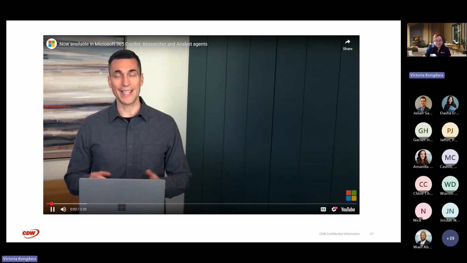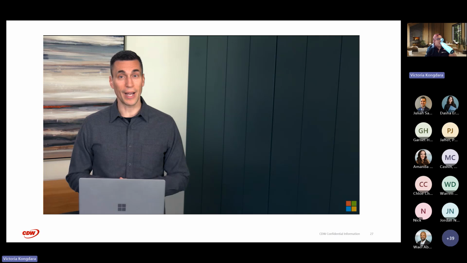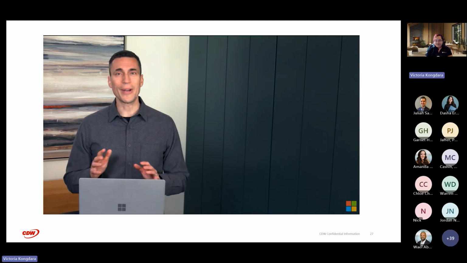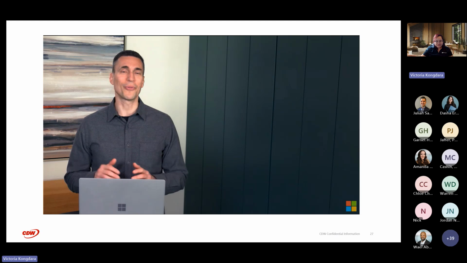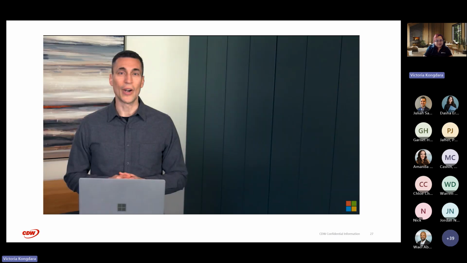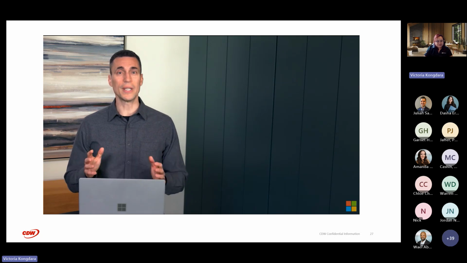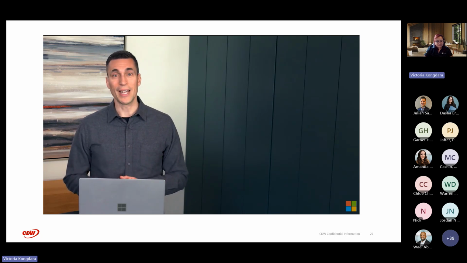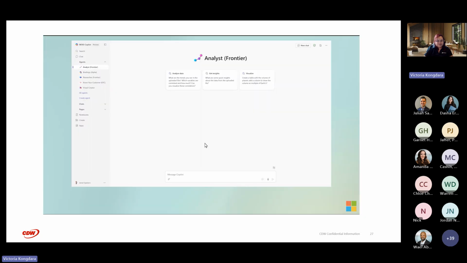1.3 billion. That's the projected number of agents businesses will have by 2028. I want to show you two of the agents I turn to now every week and that have totally transformed how I work. Our new Analyst and Researcher agents deliver advanced reasoning using ChatGPT's o3 mini reasoning model. And it really is like having a dedicated employee at your side, ready to go 24/7. So let's start with Analyst.